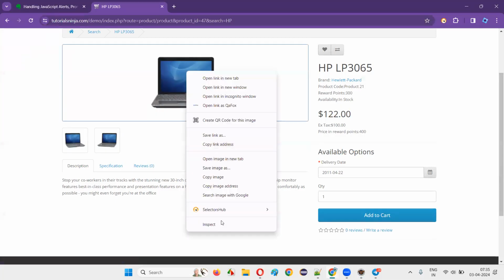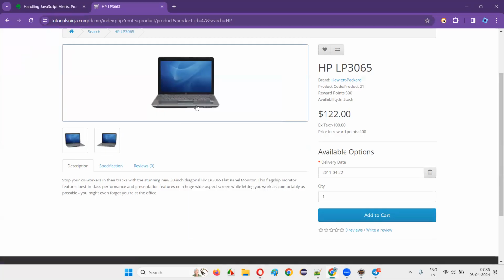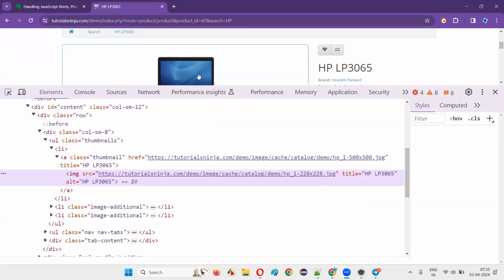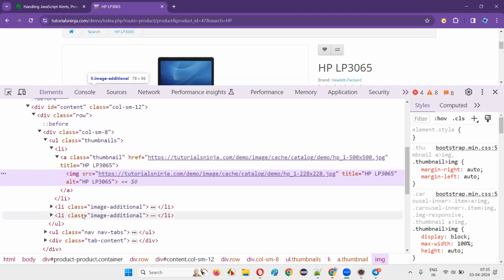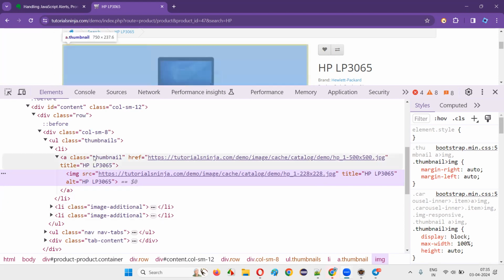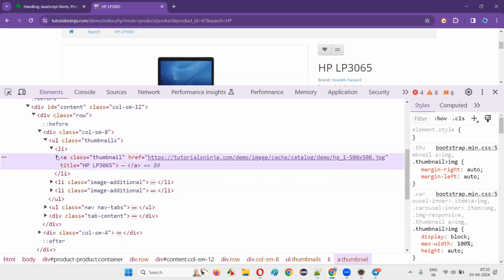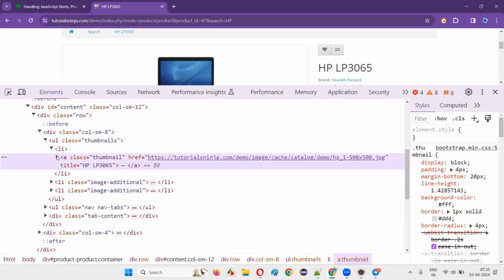Right click here, select the inspect option, and the HTML code for that image will come. This is the HTML code for the image, and you see title and other text is there. For additional images, we have a class. Here class thumbnail is there, under the A, under the thumbnail, like this it is there.